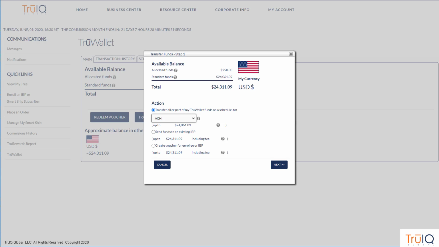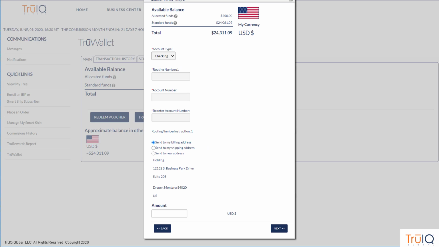You can transfer all or part of your funds out of your TruWallet just on a schedule, or you can send funds to another brand partner. Pretty straightforward. Or you can use funds to create a voucher, but all you do is you select which one you want, transfer all or part of my funds. You'll click Next.